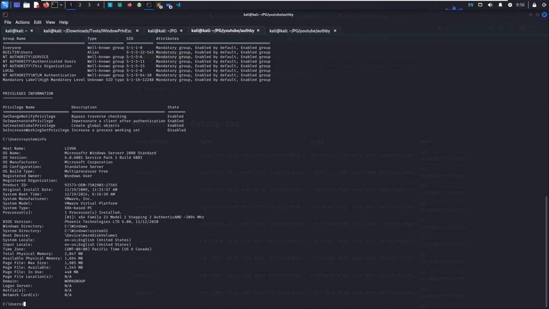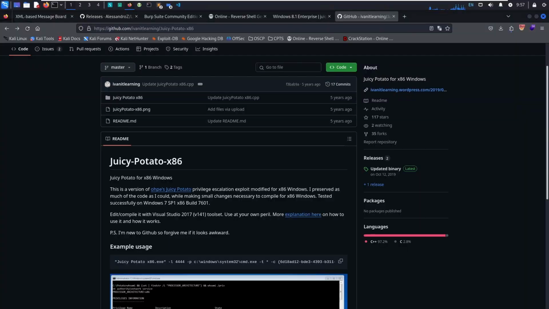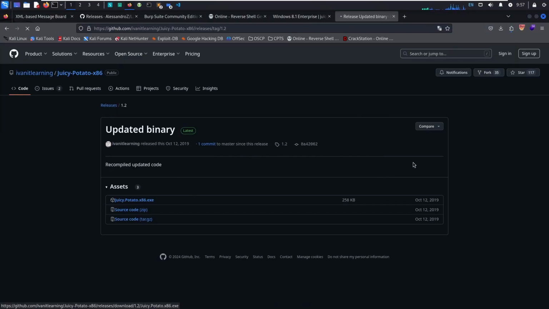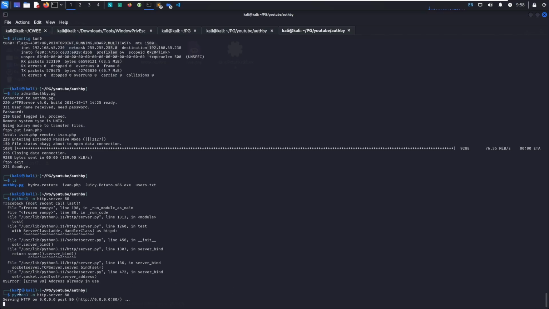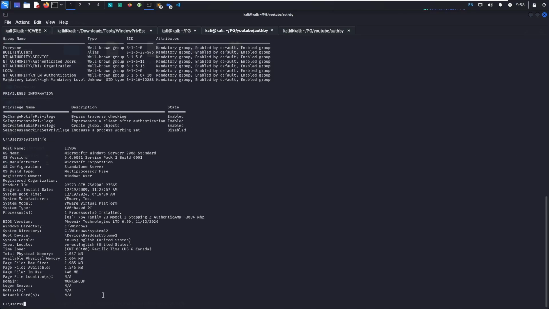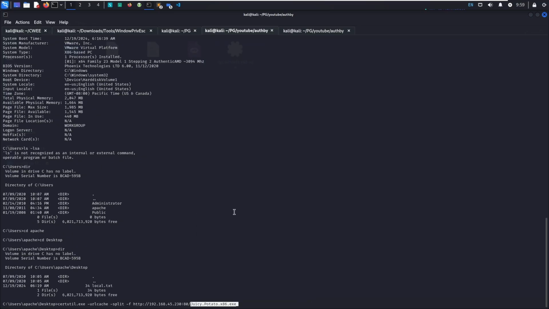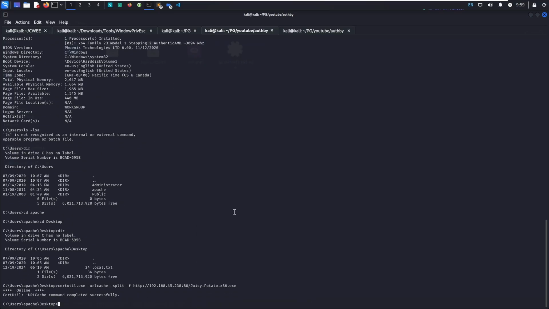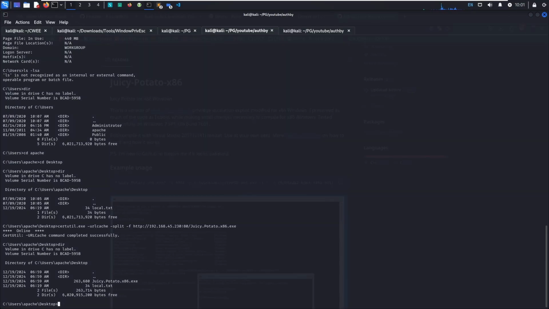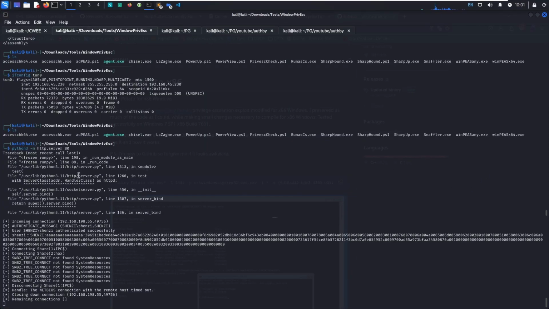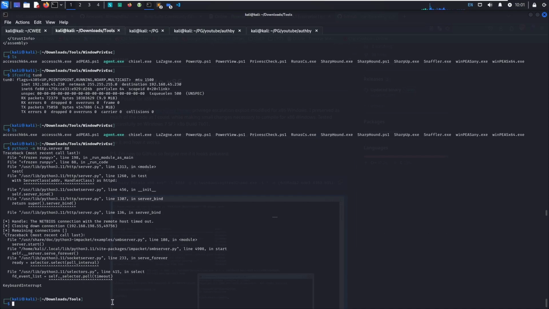And we also need to transfer over the Juicy Potato script as well. So you can go to releases and just download the file. I went ahead and started my Python 3 server. Now we're going to use certutil to copy over the file. We also need to transfer over nc.exe, and that is the 32-bit version.